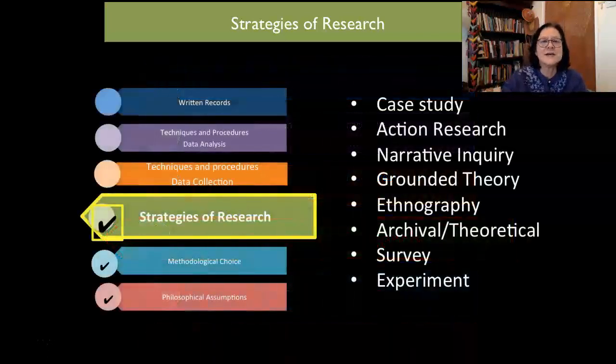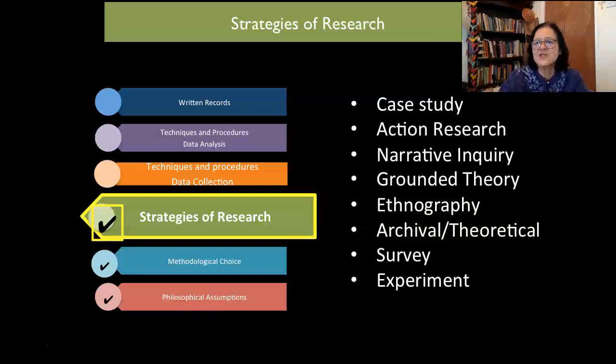You find that in qualitative research, there are different methods that we can use: case study, action research, narrative inquiry, grounded theory, ethnography. There is also archival or theoretical work we do. Now, all of us in our literature review will be using archival or theoretical strategy. So that's not something that we will not do, we will do. But in our field research, then we have these other qualitative methods. Survey would be a quantitative method, and experiment would be a quantitative strategy.